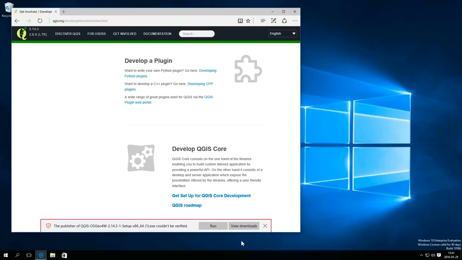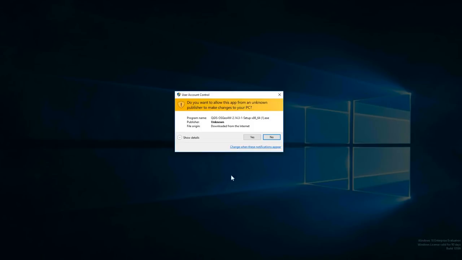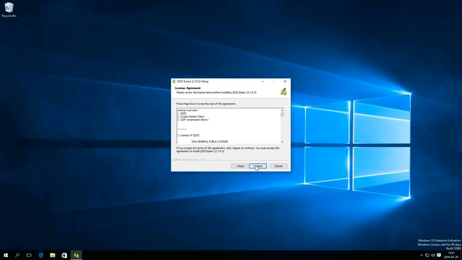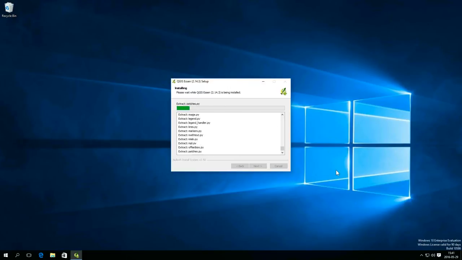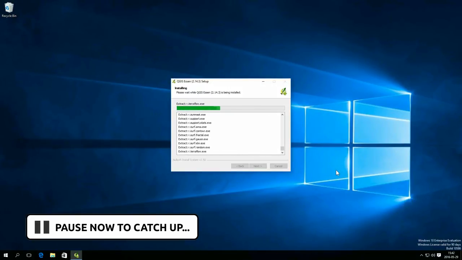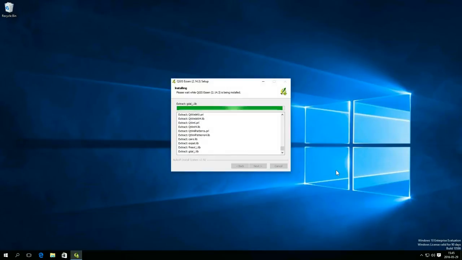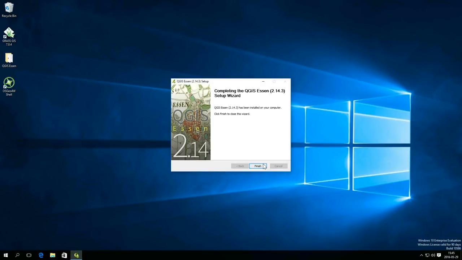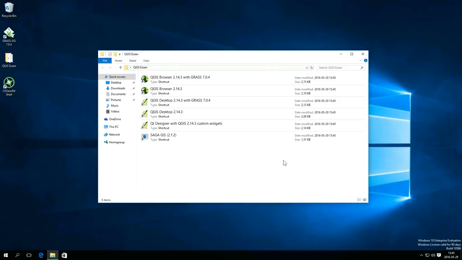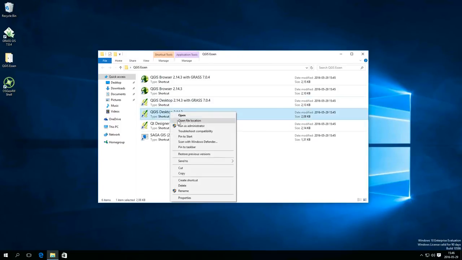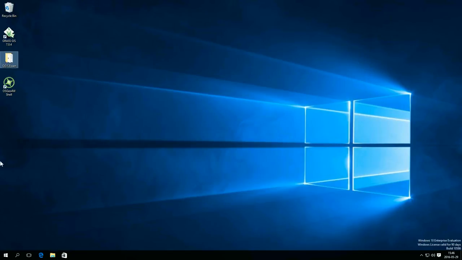If you use the single installer for Windows, it is a pretty straightforward process to install QGIS. Here I just accept all the default settings and speed up the video a lot. When the installation has finished, you have some new icons on your desktop. The installation has placed a few different programs on your computer, but for now I'll just pin the main program on the start menu and delete the shortcuts from the desktop.